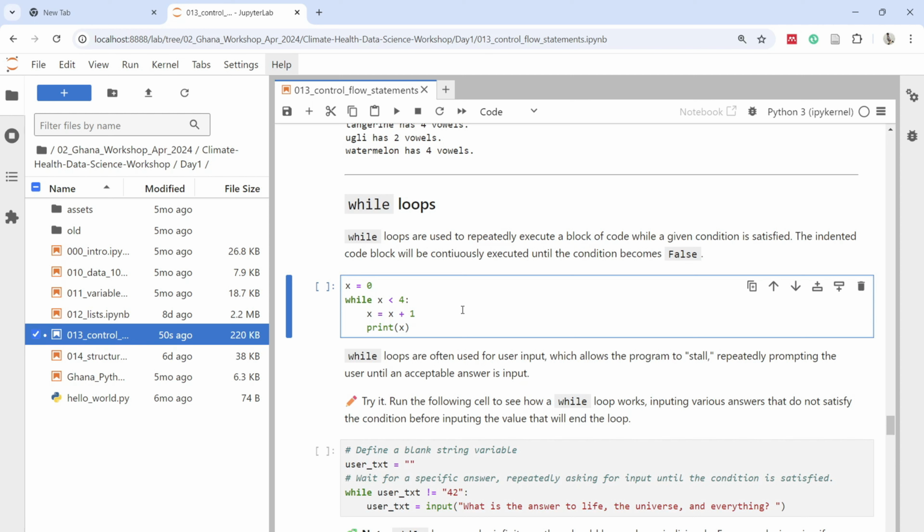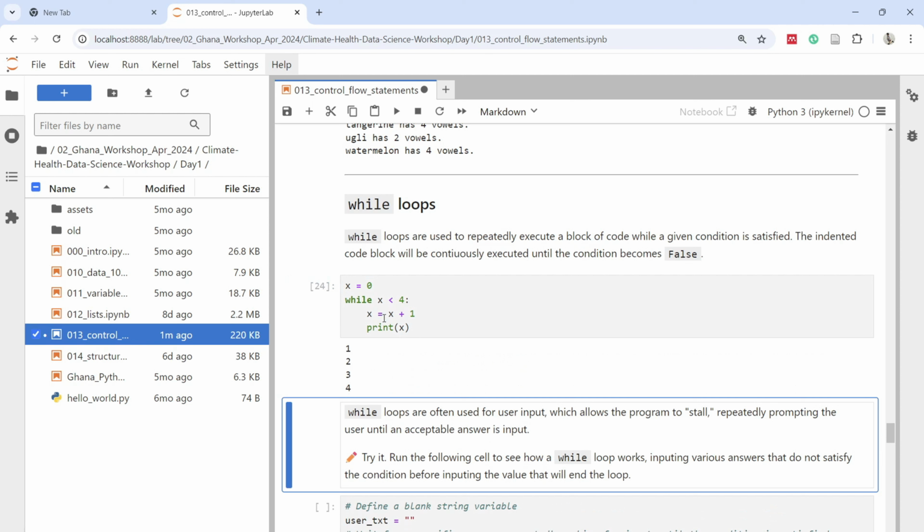So this loop will print the numbers 1, 2, 3, and 4, but it will stop when x is no longer less than 4. If we run this, we can see that once x reaches 4, the while condition is not met, so the loop is terminated.